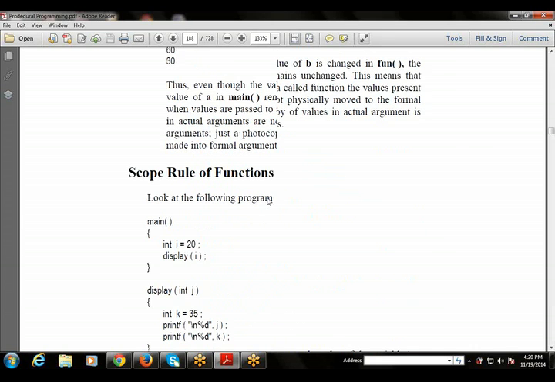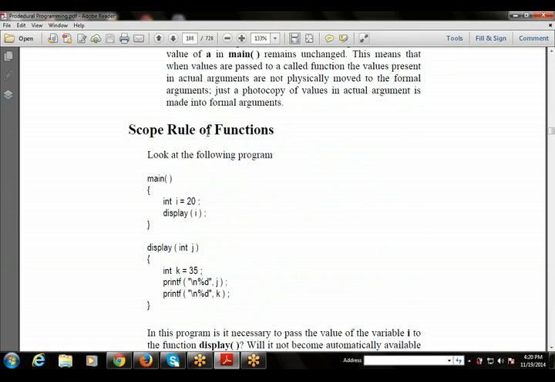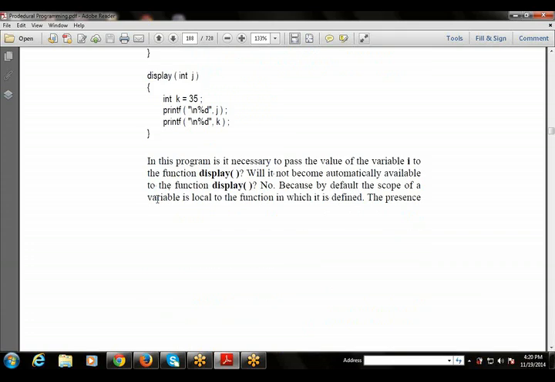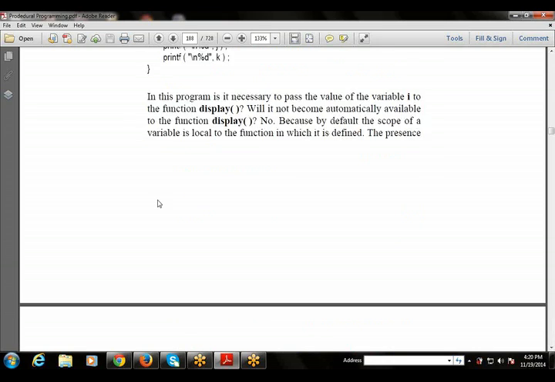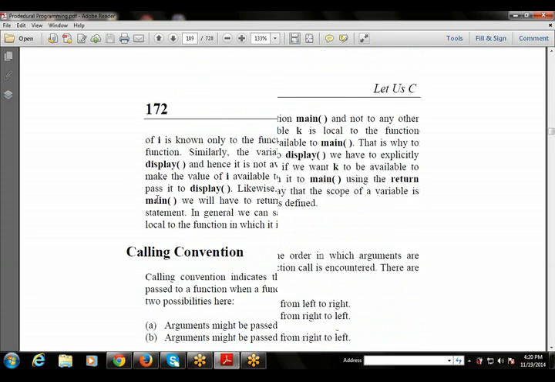Then next is the scope rule of the function. That is, what are the scope rules available for functions? What is the scope? If the function is defined within a block, it is limited to that block only. That is the scope of the function.